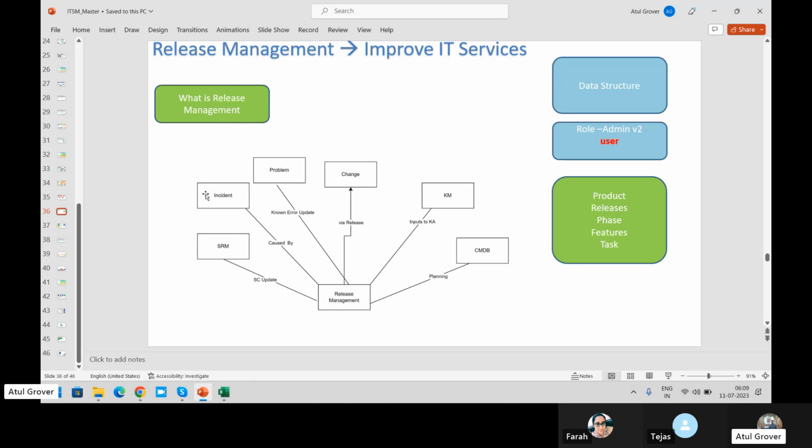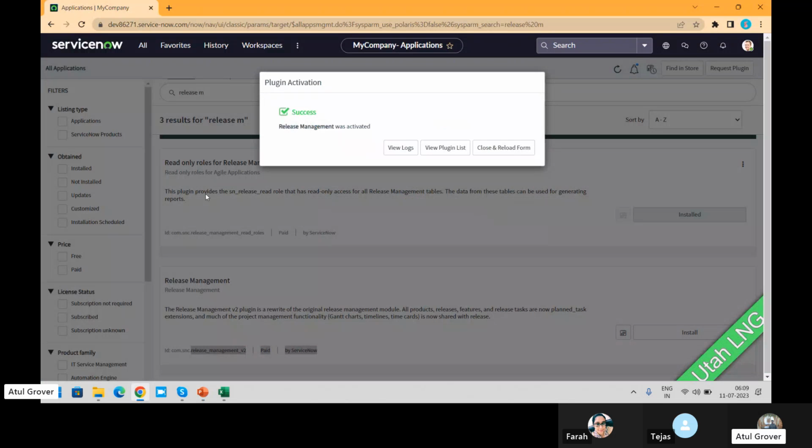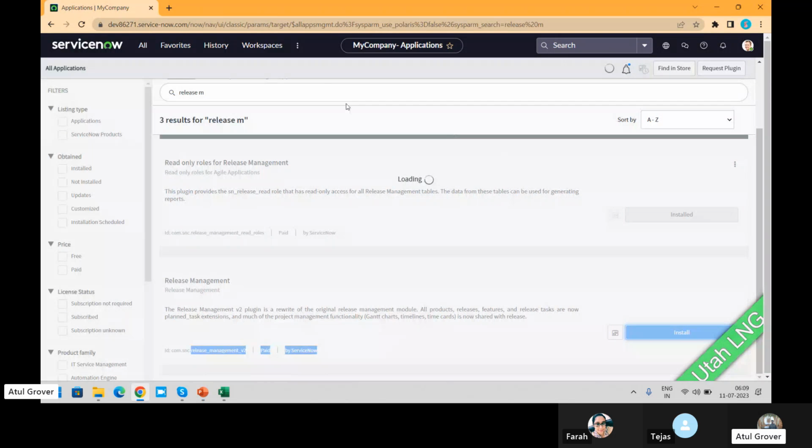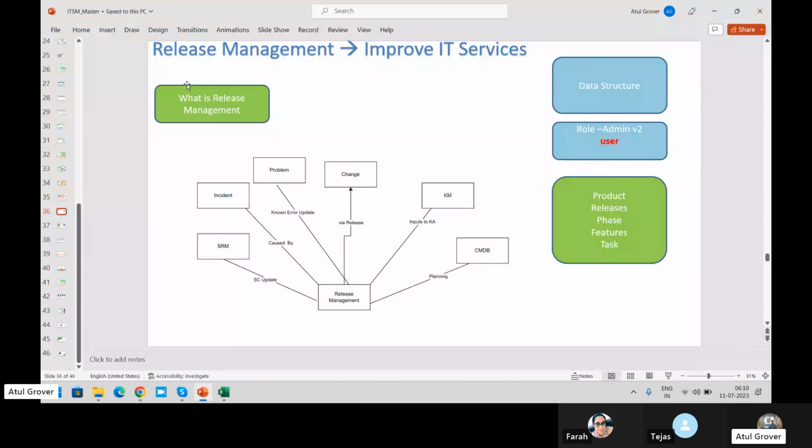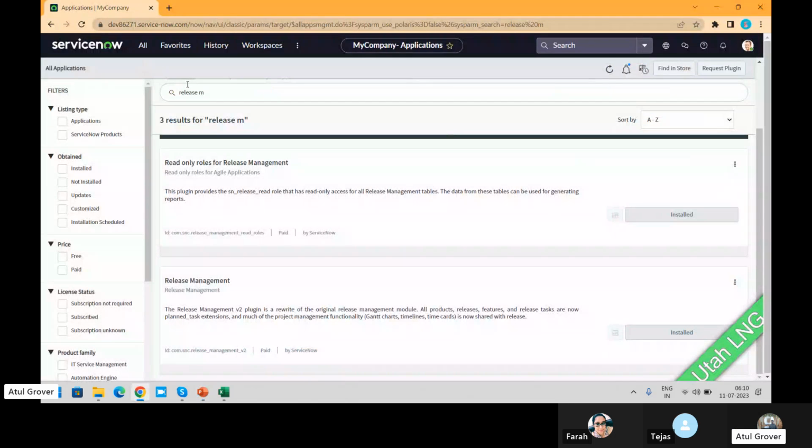Okay, so now let's come here and see, is it installed? Yes, it has been installed now. So we saw what plugin is required to install release management. Now let's go to the release table.